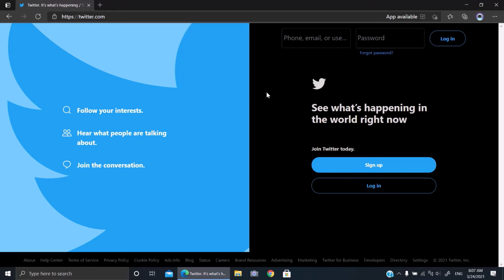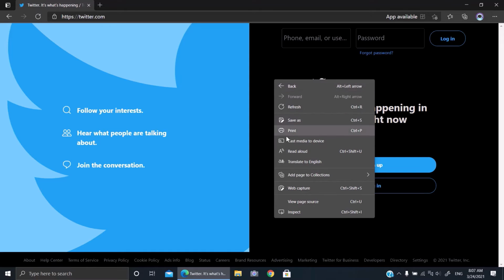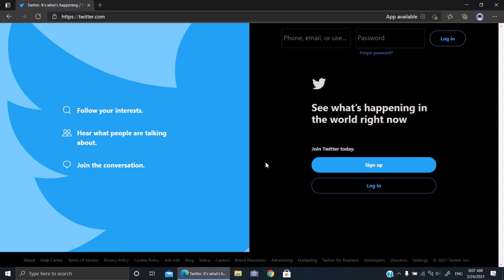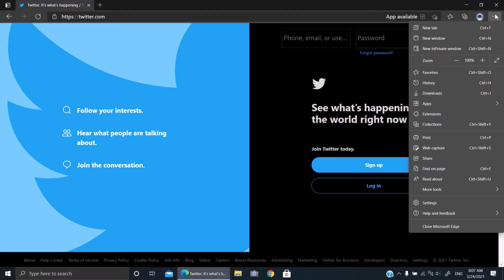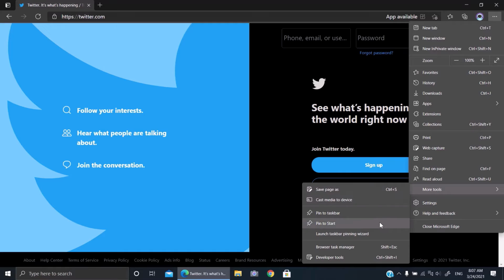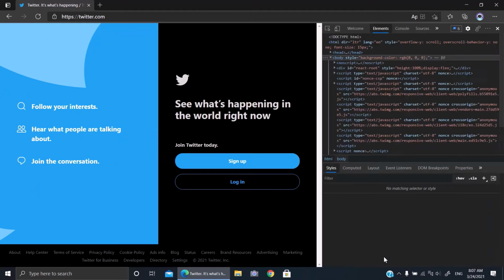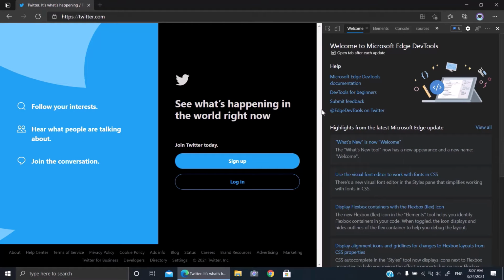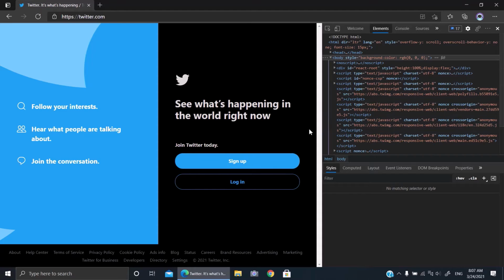Okay, how we can see the code or open first the developer tools? There's two ways in Microsoft Edge. You can right click here and choose inspect, or you can click here and go to more tools, go to developer tools, and here it will welcome you. You need to go up here and search for elements. Yeah, now you are sure.